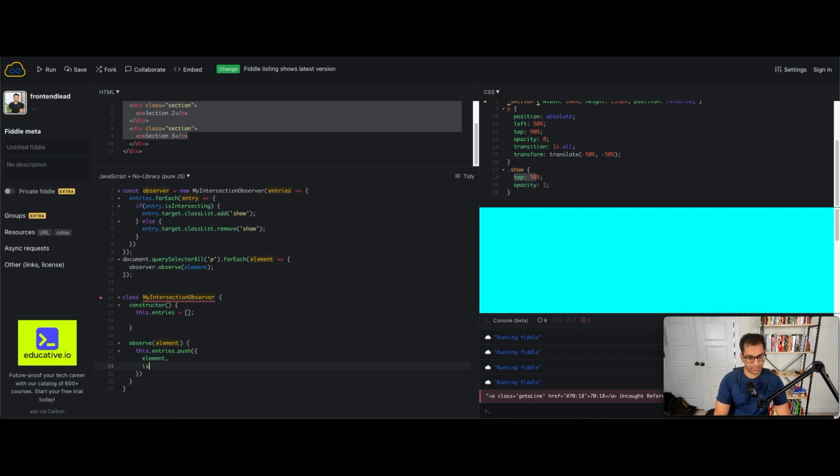Then we want to specify if it's intersecting or not. So we'll say isIntersecting, which is false by default. Then let's specify the target itself. So target is also element. And in fact, I don't actually think we need element here if we're specifying target, because it looks like entry.target is one of the class properties it needs. So let's just use target to specify the element itself.